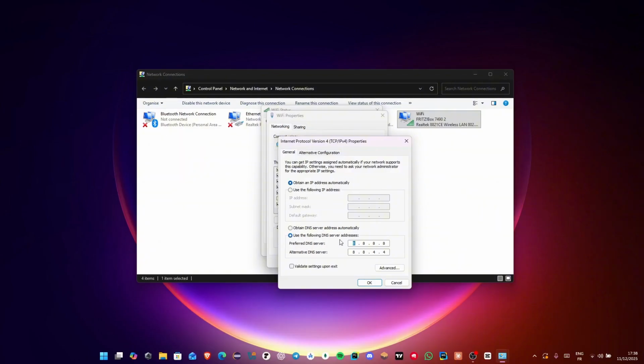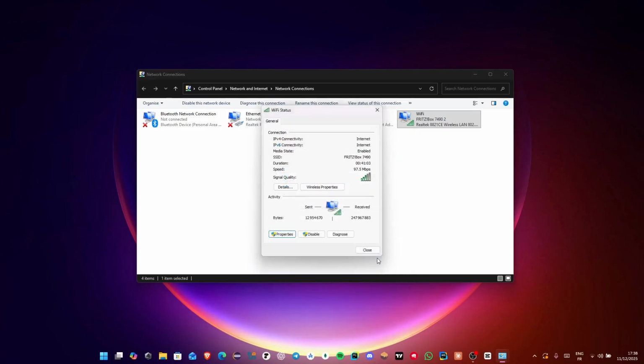For the preferred DNS server, enter 8.8.8.8. For the alternate DNS server, enter 8.8.4.4. Click OK, then close all the windows.